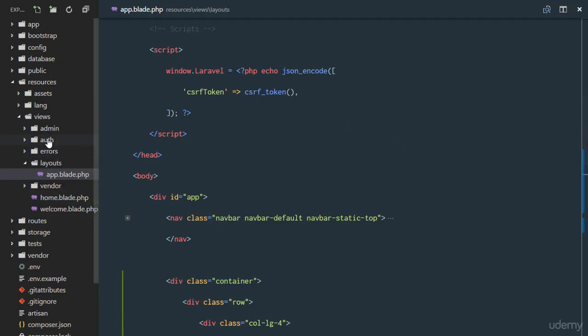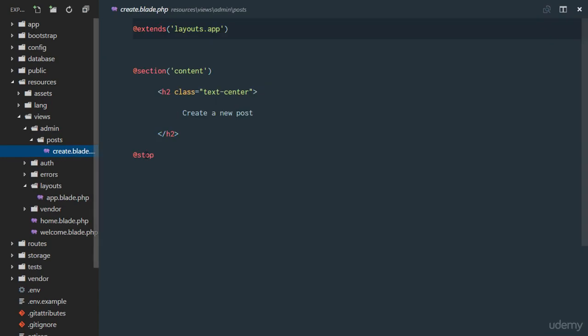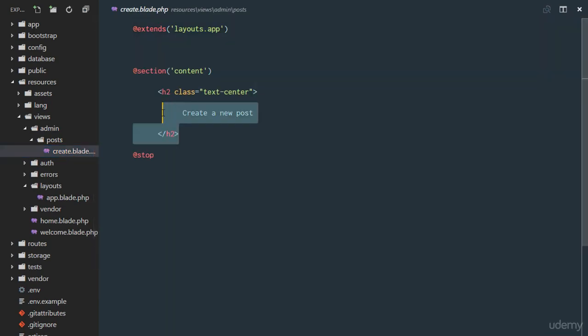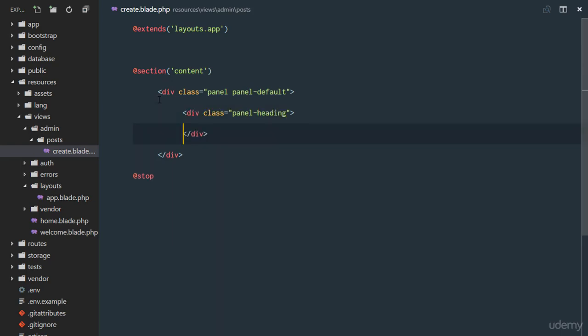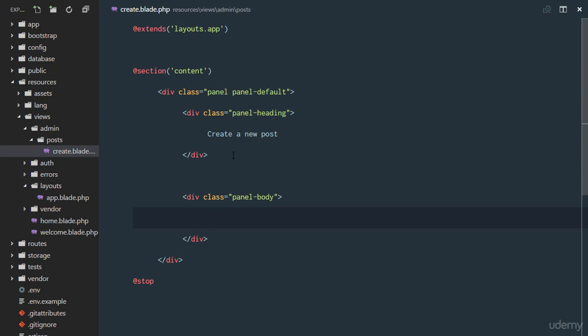Okay, let's head over to our admin post, create.blade.php, where we're going to be creating our form. Okay, so I want this to be in a panel. So I'll say panel, panel-default. And this is going to be a panel heading right here. And this heading is going to say create a new post. Okay, so after that, obviously we have a panel body. And in this panel body is where we're going to have our form. So let's generate that form right there.